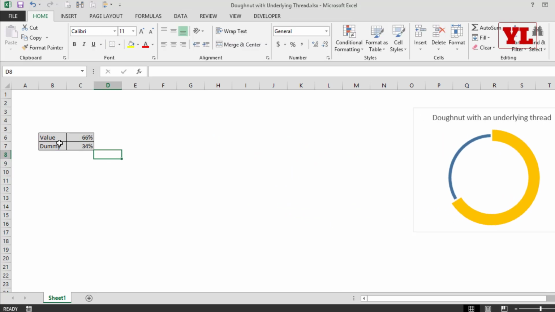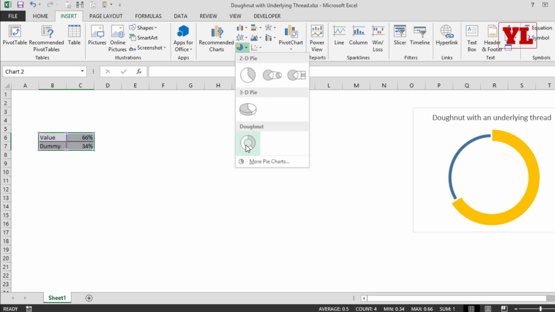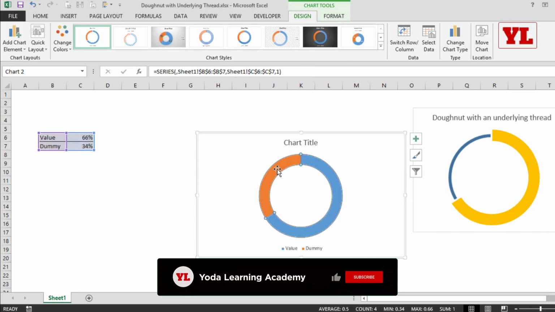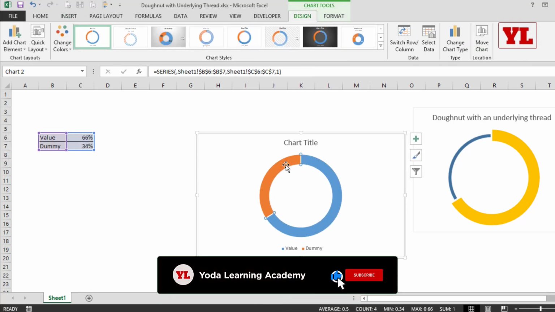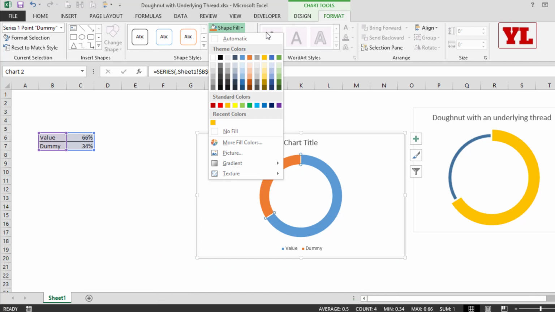First I have this value 66% and the remaining is 34%, which is the dummy. Dummy refers to the blue ring. I go to insert, pie section, within which donut chart. Now the smaller region, the orange one, I'm going to choose it twice, and then I make sure the shape fill, which is being accessed from the format of the chart tools, is being set as no fill.